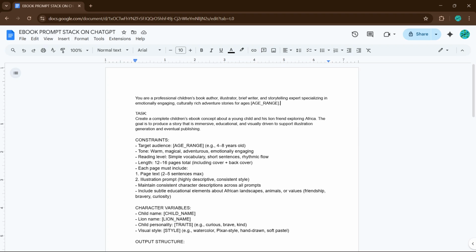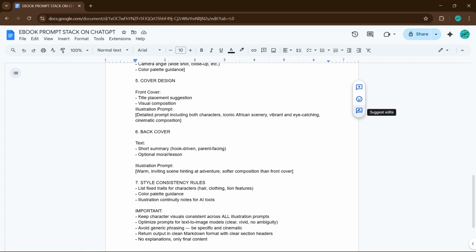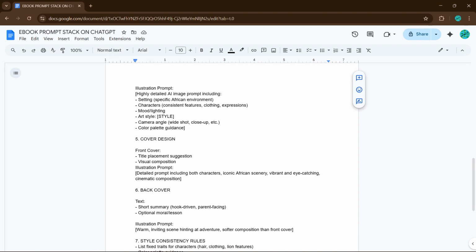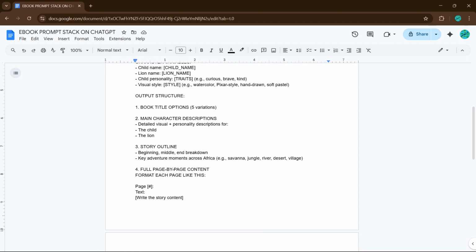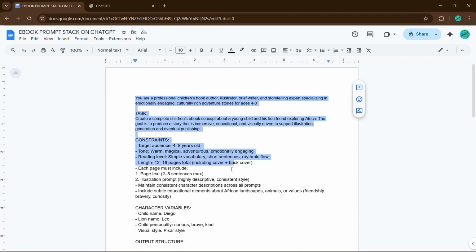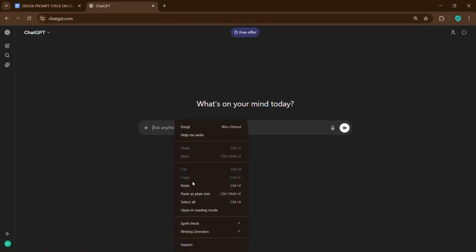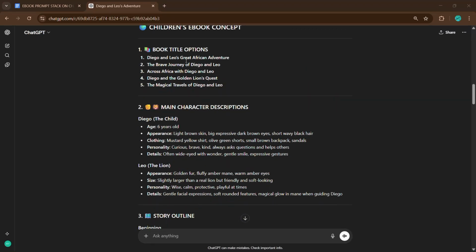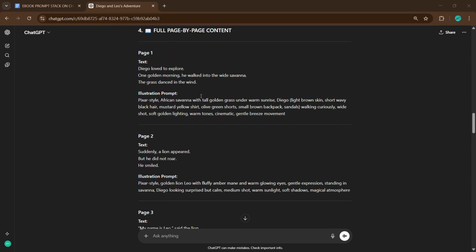So when you put everything together, this prompt is not just generating a story, it is generating an entire children's ebook system that is structured, consistent, and ready for illustration and publishing inside ChatGPT. So when you copy this entire prompt after customizing it and then paste it into ChatGPT, you will have an entire ebook packed with all the assets, instructions, prompts, and other information you need to build the ebook.